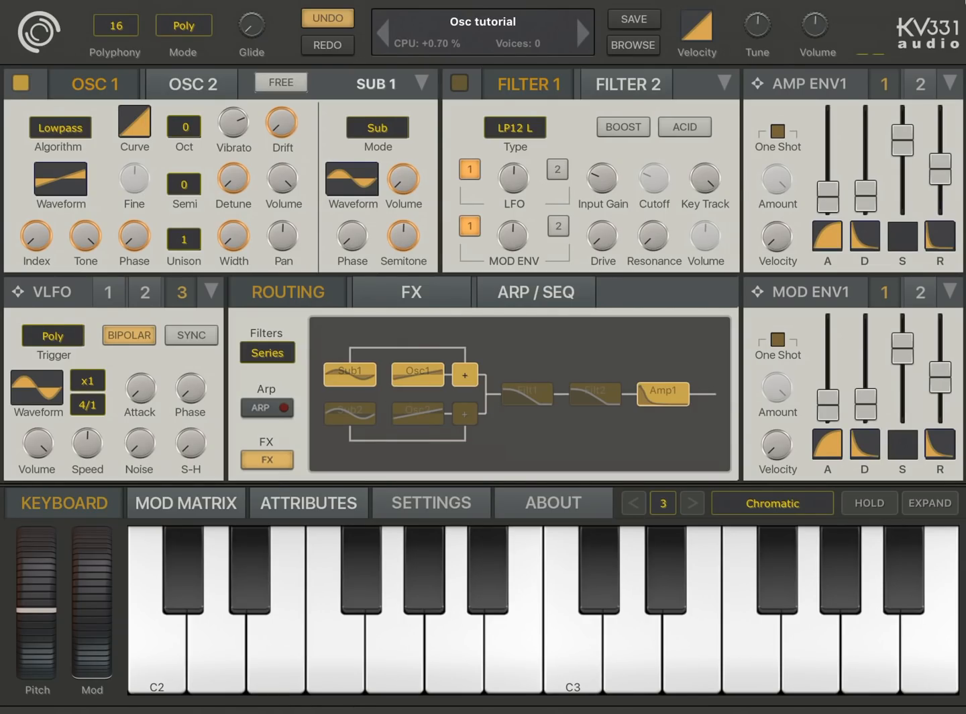Let's, for instance, change the speed of the LFO. Let's make it a triplet. Let's also add some attack to the vibrato. Yeah, sounds good. Now there's also a drift parameter here, which has a subtle effect actually.